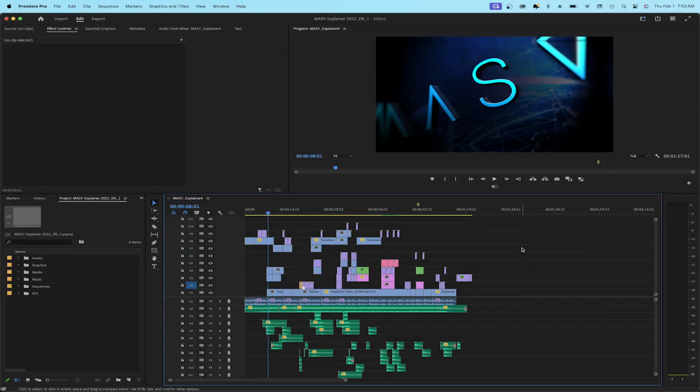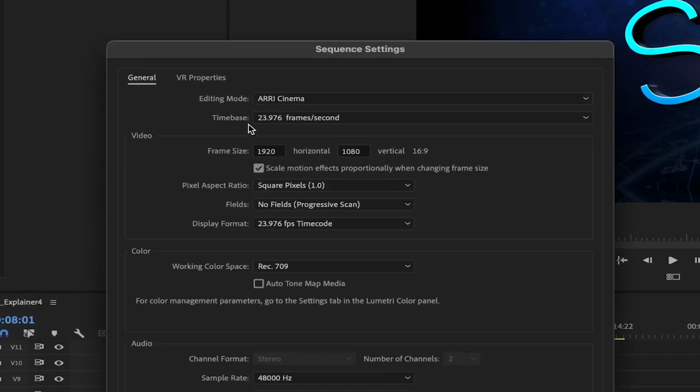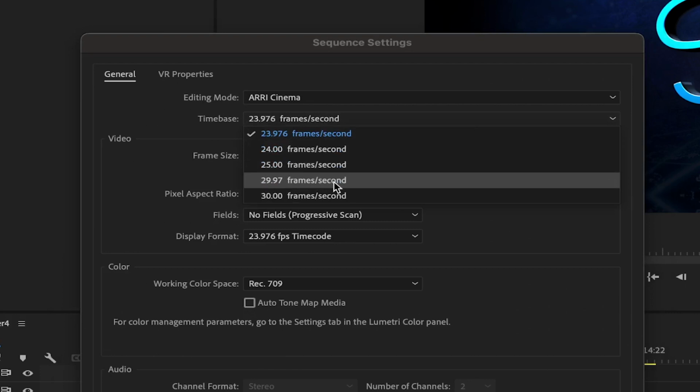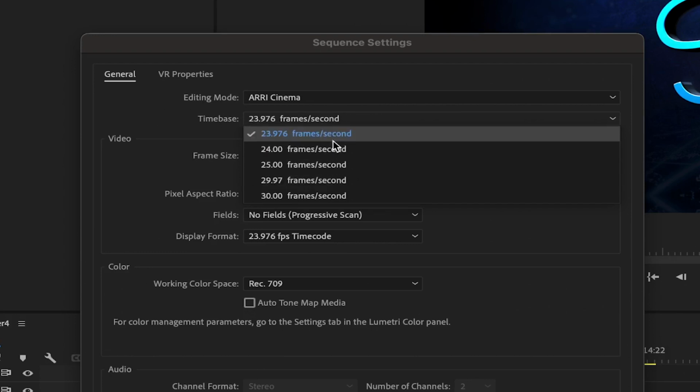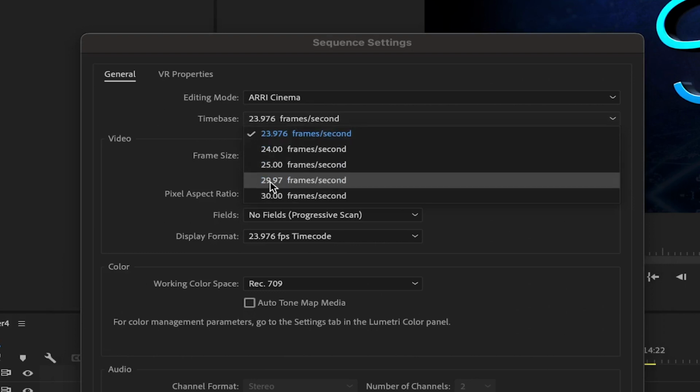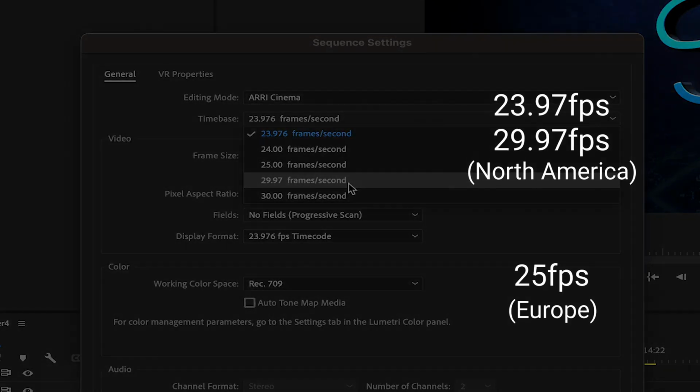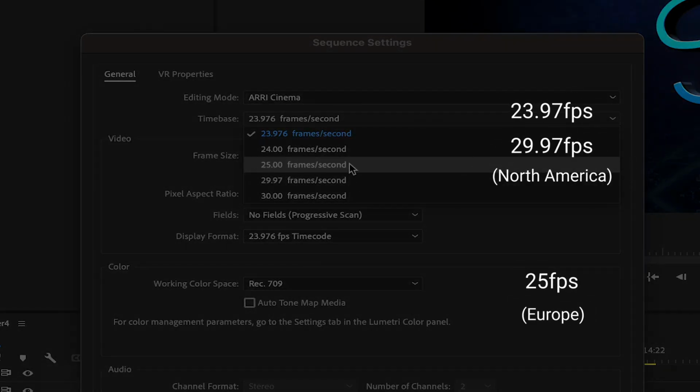Okay, I have here my cuts that I want to export. If you're working with a 23.98 frames per second footage and sequence, and the station is asking you for a 29.97 frames per second interlace export, you will have to do a 3:2 pulldown. This means converting 23.98 frames per second into a 29.97 frames per second interlace video. This is a common standard frame rate for North America broadcasts. For PAL in Europe, it is 25 frames per second.